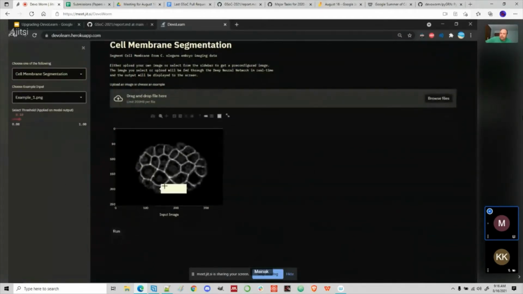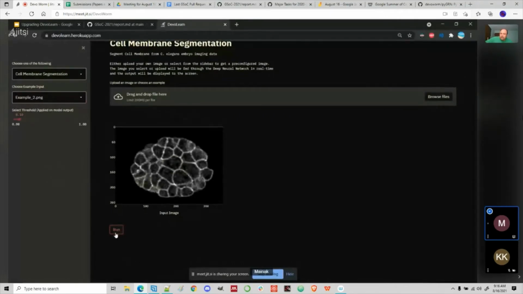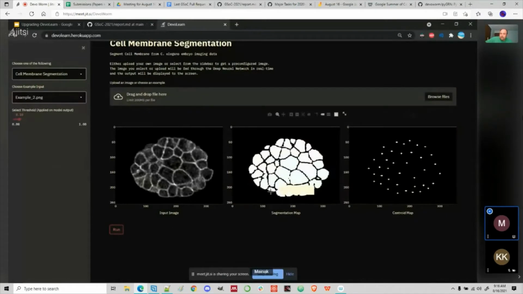And okay, this image that you can see here is actually one of the examples that are present in the web app itself. So I'll just go ahead and change the example. Okay, so the example has changed. I'll just press run, and yeah. So these are the results that we're getting from the web app, and the backend is basically the same neural network which is present in the PyPI package. So in the backend, the neural networks are running, and in the front end, the user gets the segmentation maps and the centroid map.